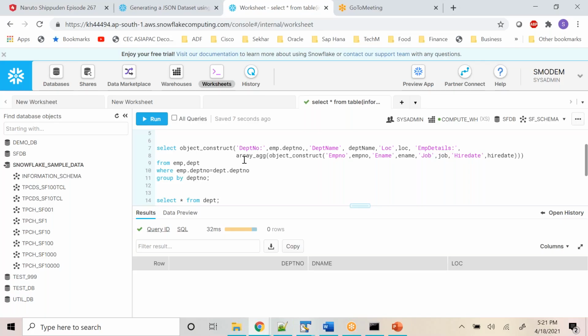You can do like this. The array aggregator aggregates the entire employee details for this particular department, grouped by something.